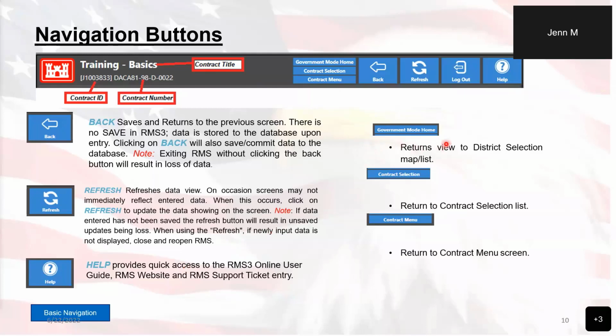And if you click on the government mode home button, this one's going to take you all the way back to the district. The contract selection button is going to take you back to where you see the list of contracts. So government mode home is going to take you to the map. Contract selection is going to take you to the first screen you see in the district. And then contract menu is going to take you to the screen that you first see when you log into a contract.